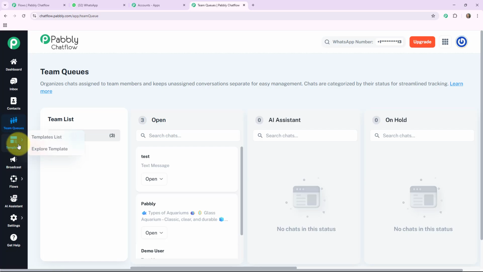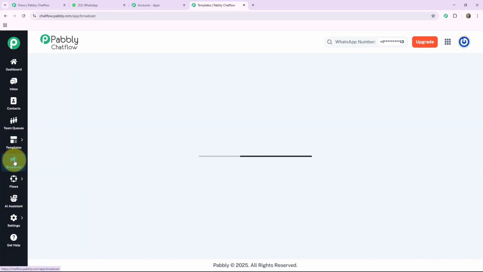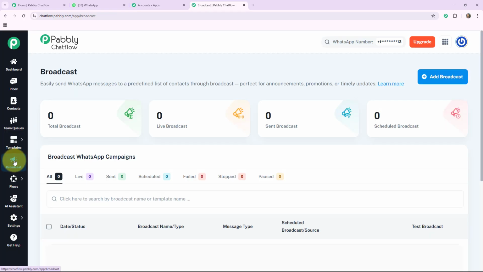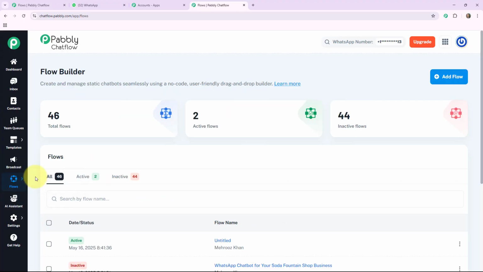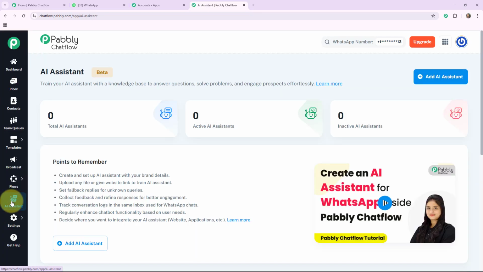The fifth one is the template. It is just like a pre-approved WhatsApp template. These are required for initiating a conversation if the customer has not messaged you first. The sixth one is the broadcast. It is used for sending bulk messages to many users at once. It is used for promotion, announcements and updates also. The seventh one is the flow. This is where you build your WhatsApp chatbot using a visual flow builder. It is also used for creating conversation paths, capturing data, offering product browsing, etc. The eighth one is the AI assistant, in which you can train your AI assistant with a knowledge base to answer questions or solve problems.